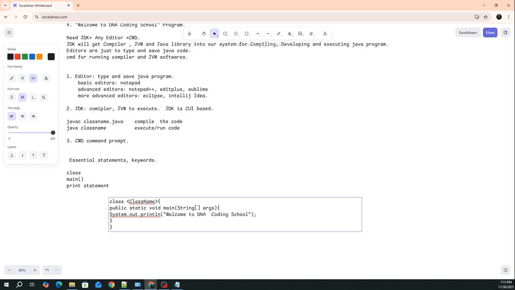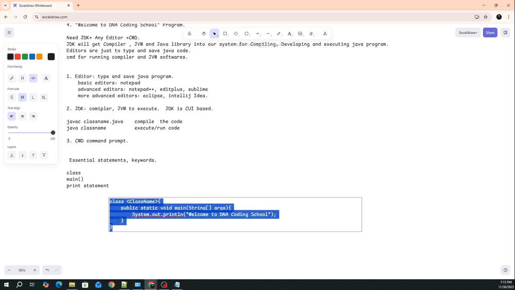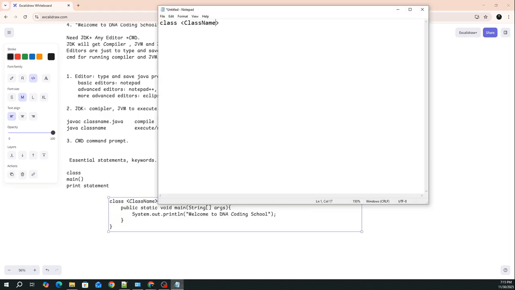The program which I have written here, I'll be copying the same program. I need to write it in proper formatting, guys. This is always good practice. I'm going to copy this and paste it here. In place of this, you can give any class name. So I will write welcome DNA here. Fine, so this is my class name.